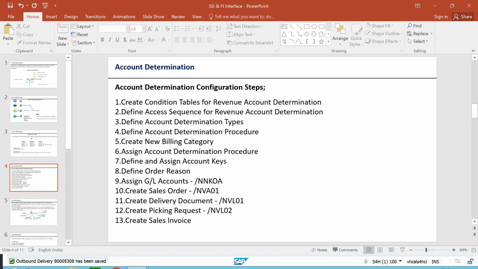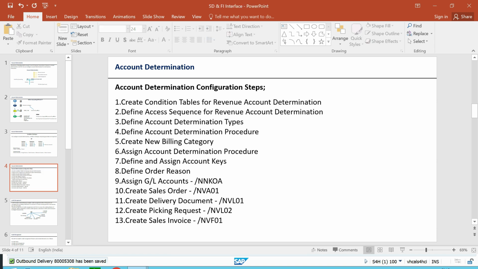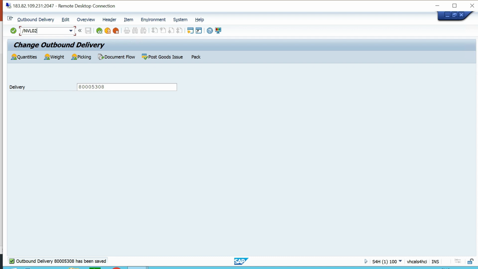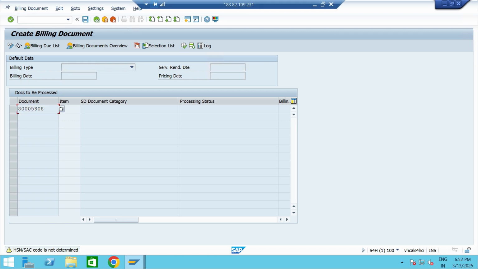So then step number 13, create sales invoice, /n VF01. So then go to SAP, /n VF01, enter. Here we need to enter the delivery document which we created, 80005308. Then save. Just a warning. Enter. Document 90005310 has been saved. This is my invoice number.